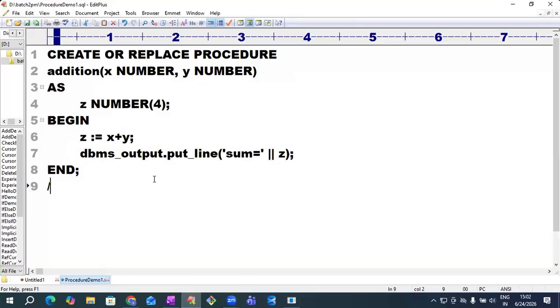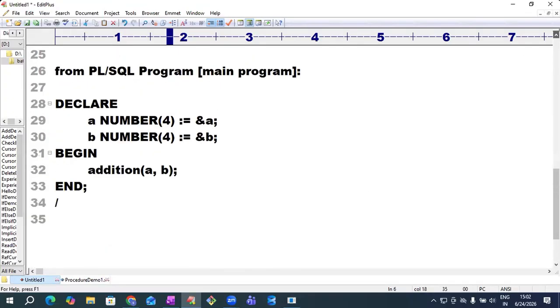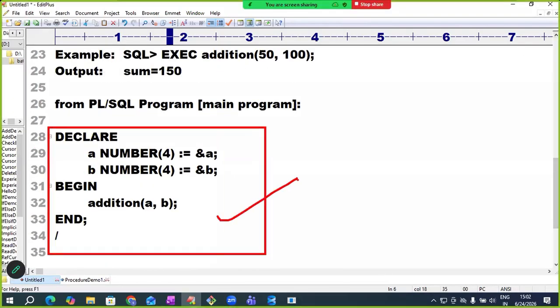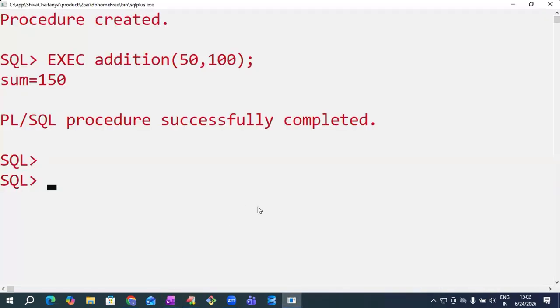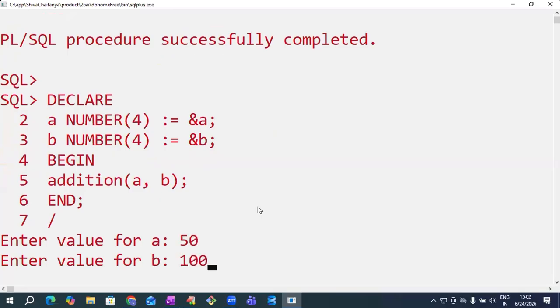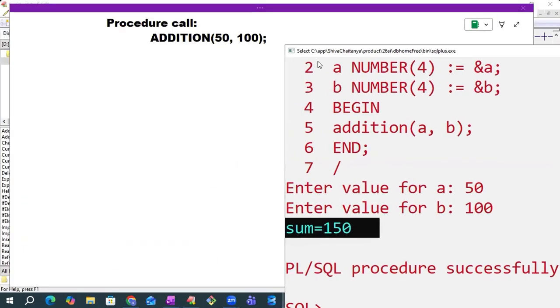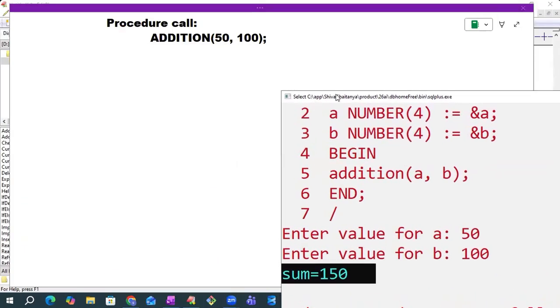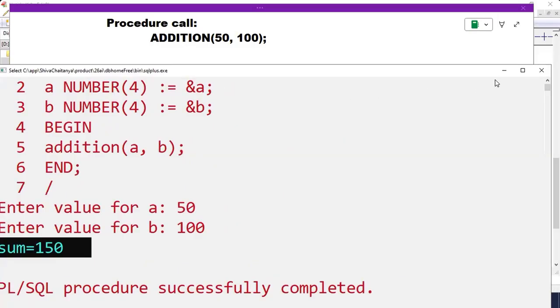Calling from an anonymous block, just now I explained it. This is calling from an anonymous block, the main PL/SQL program. I'm copying this code. Observe now. See here, it is asking A value. I'm giving 50. B value 100. Sum equals to 150. So this is the way of calling from a PL/SQL program.